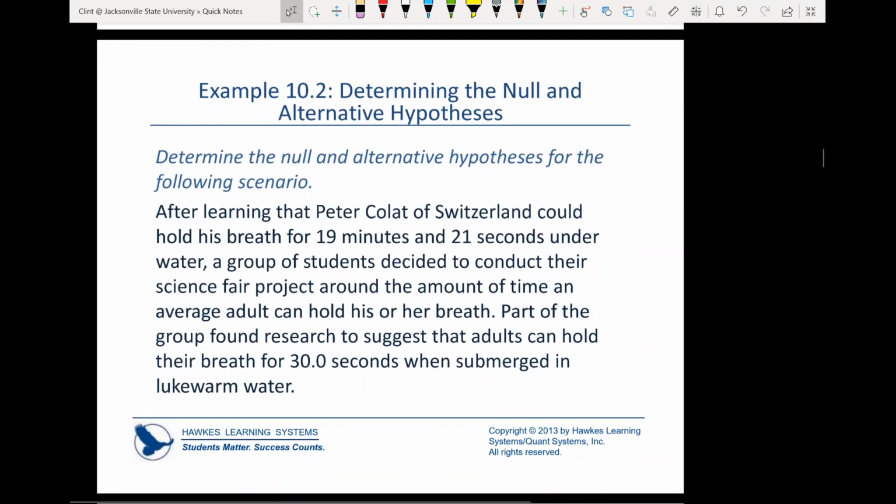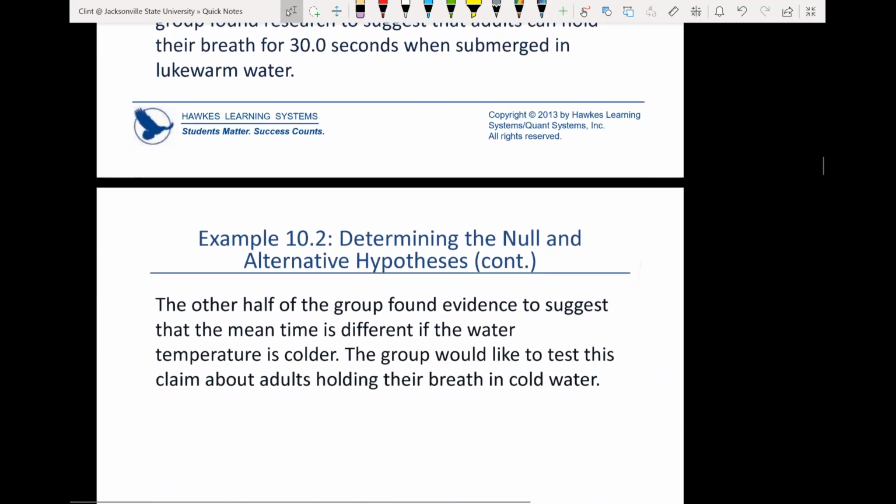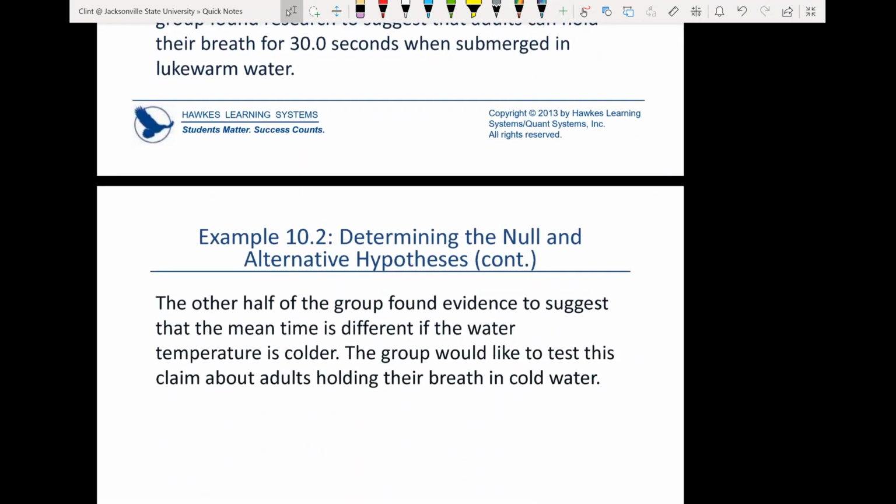So, let's look at another one. This one says, after learning that Peter Colat of Switzerland could hold his breath for 19 minutes and 21 seconds underwater, a group of students decided to conduct their science fair project around the amount of time an average adult can hold his or her breath. Part of the group found research to suggest that adults can hold their breath for 30 seconds while submerged in lukewarm water. This one's kind of wordy, so it goes on to the next slide. The other half of the group found evidence to suggest that the mean time is different if the water temperature is colder. The group would like to test this claim about adults holding their breath in cold water.